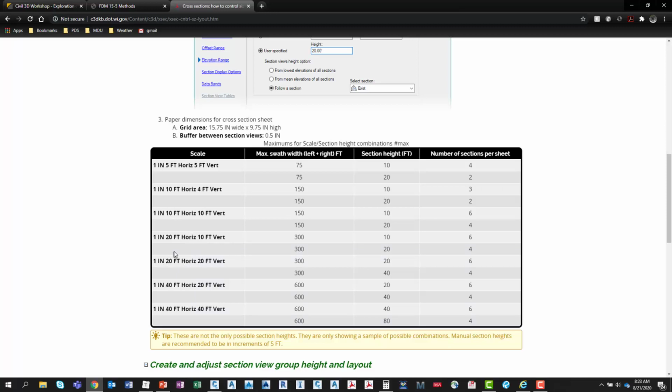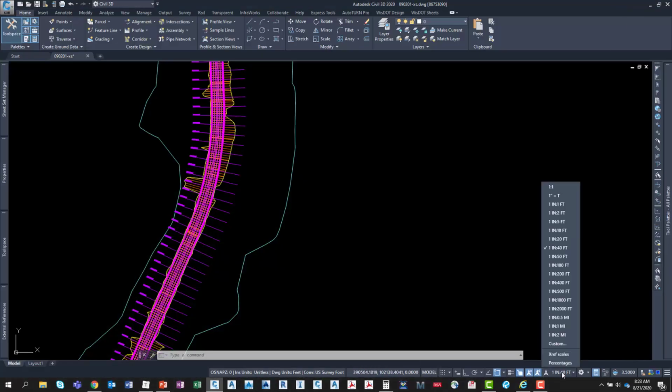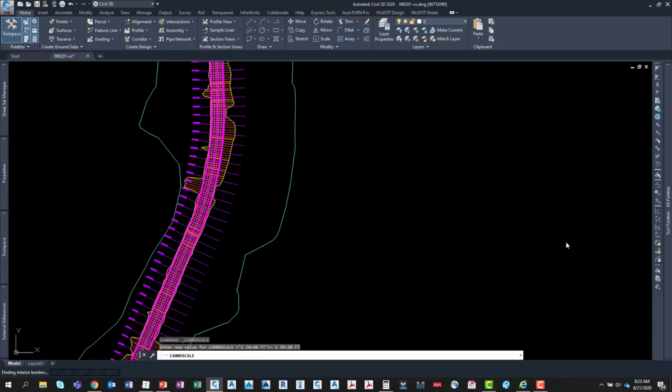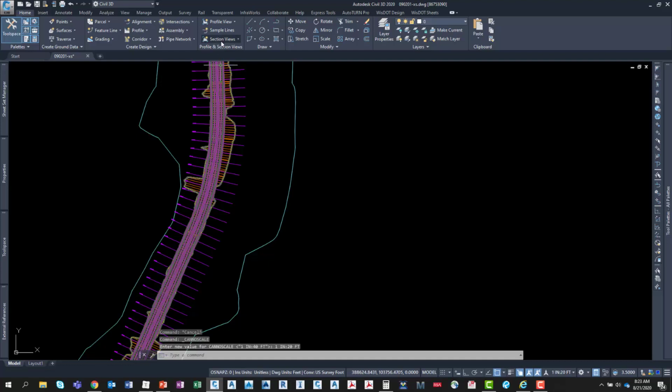And that means we also have to use the 20-foot annotation scale. So I'll change that to 20. 1 inch equals 20 feet. Now I can create section views.